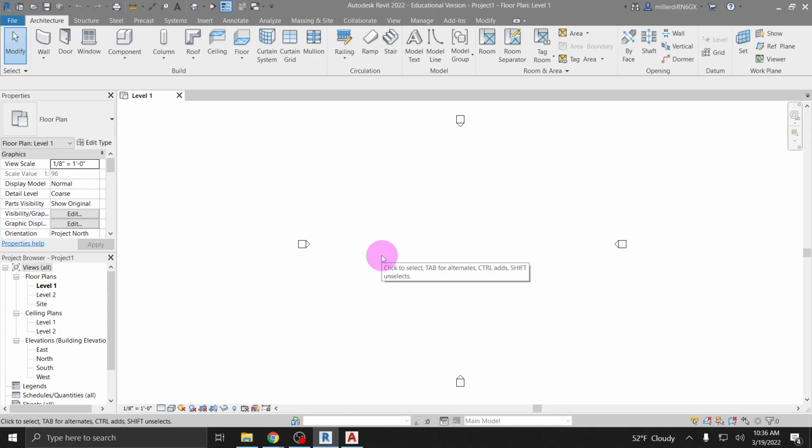And so again, I'm now just in a regular level 1 floor plan. These here are my elevation indicators, so I want to make sure that whatever I'm drawing is inside this area. And then I've got my project browser where I can switch between my different views. If I wanted to go to level 2 or to any of the elevations, I can change through here.